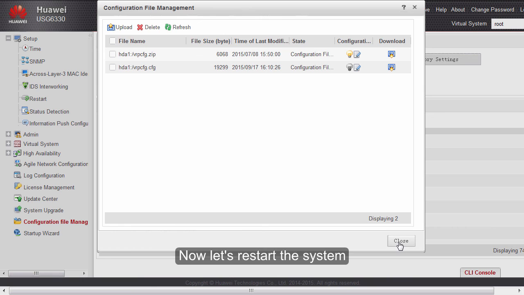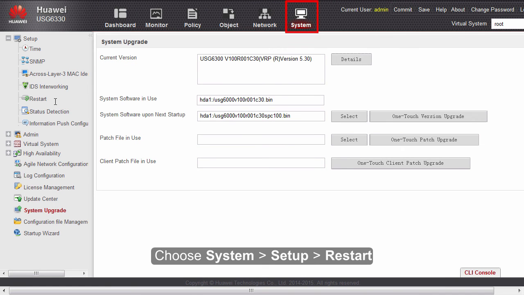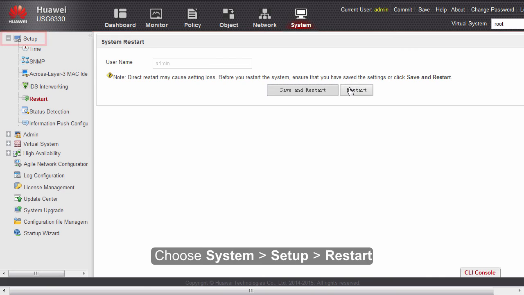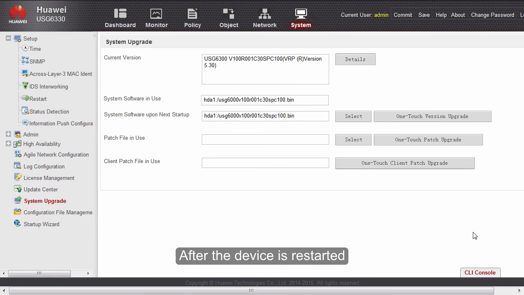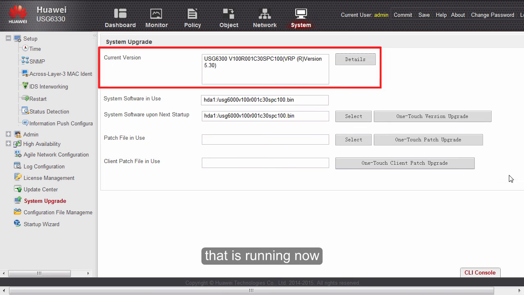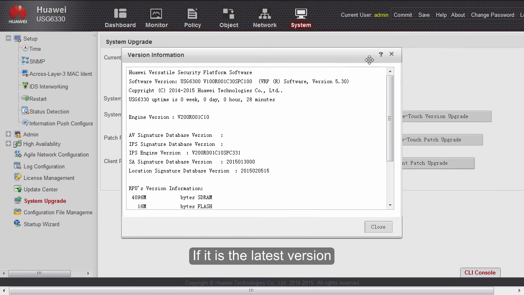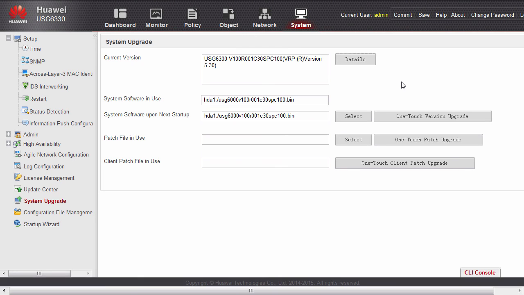Okay, now let's restart the system. Choose System, Setup, Restart and wait for a while. After the device is restarted, check the software version that is running now. If it is the latest version, the upgrade succeeds.